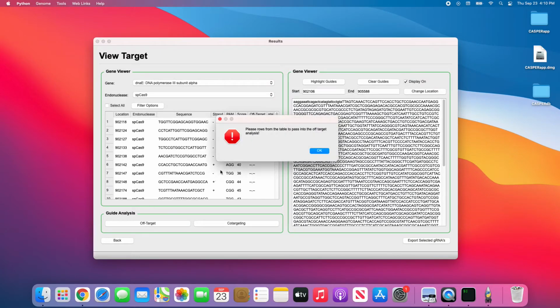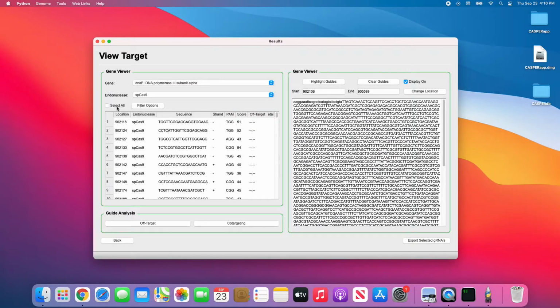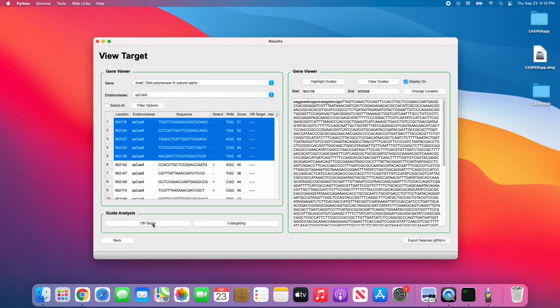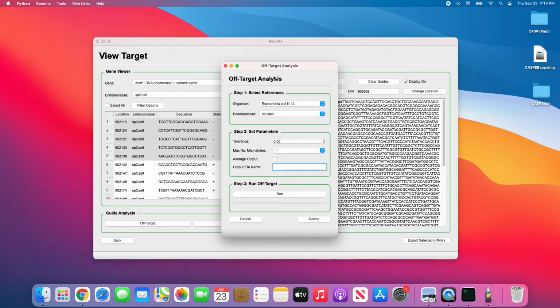Off-target works off of selecting rows from the table. So you can either select all or just select a handful. Let's select 5, and then we click off-target. Now off-target analysis will prompt us to select a reference. Any of the organisms that we've generated a Casper database for can be used as a reference. So since we've only made one file so far, we'll have to stick with E. coli. So this will be looking for off-targets within the same genome.